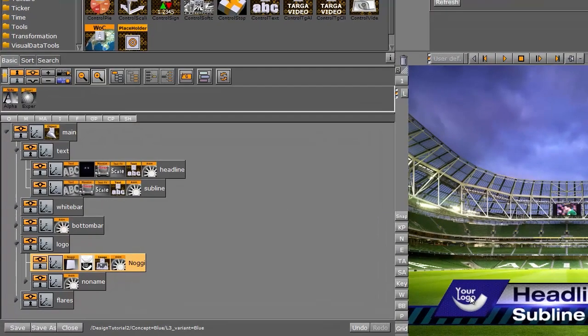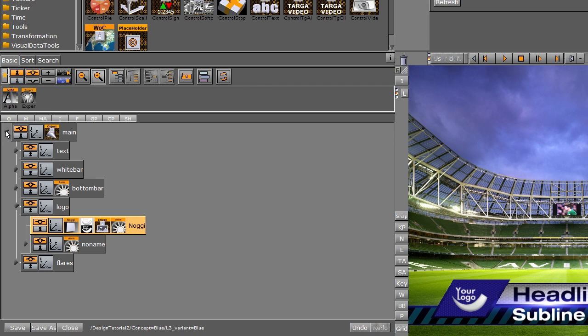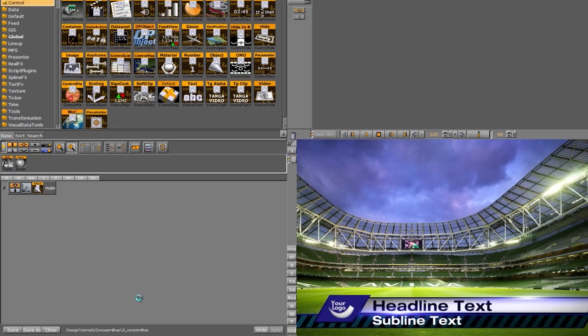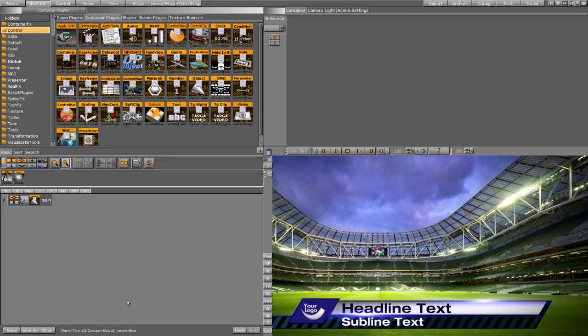Now, obviously, you're going to have your own logo that you put in there. So when you're swapping out the logos, you should make sure that they're all the same size. So this is set up. I'm going to go ahead and hit save, and we're going to move on to our next scene here that we're going to design.